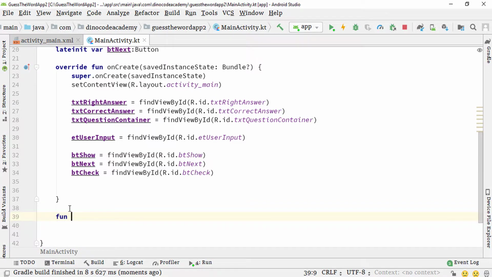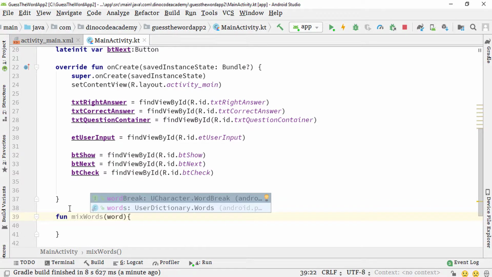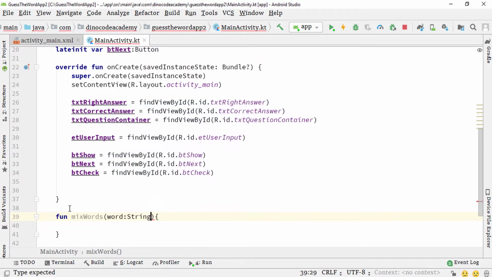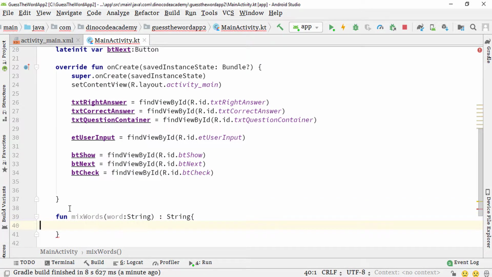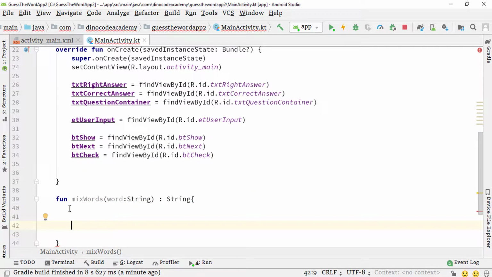So what I'm going to do, just at the end of the onCreate, here we are going to declare one method. So type fun, which is a function keyword, and then here I'm going to name my method mixWords, and then start the braces of the method, and this method will accept one parameter. So I'm going to type here word, and here I'm going to use a String, and again there's a colon, and then again I'm going to use a String. So this method will return a String.